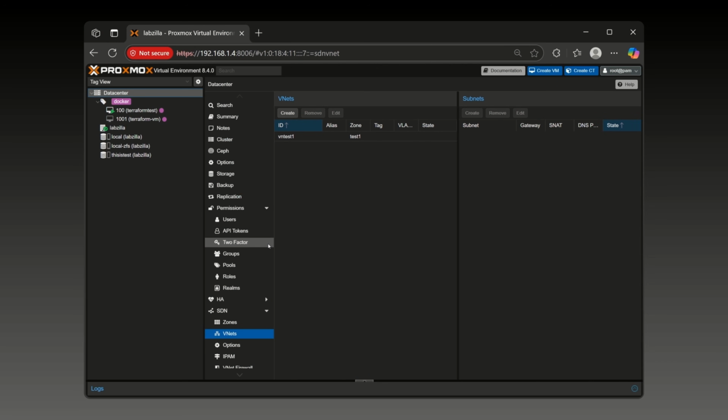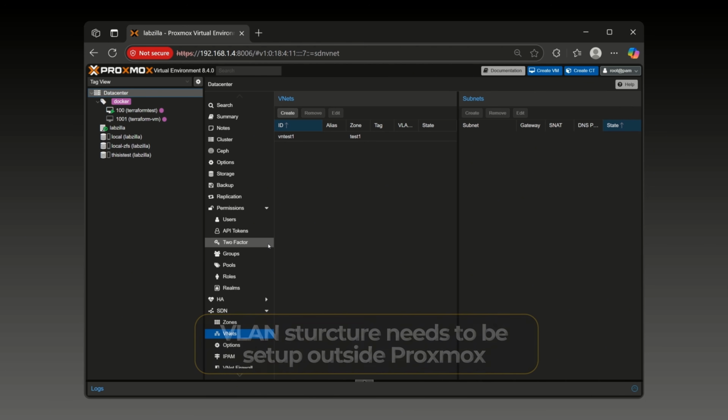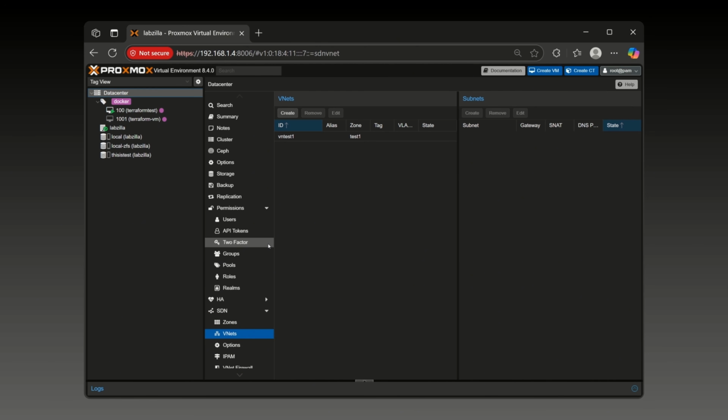Okay, so before we talk about how to configure VLAN on the Proxmox level, one of the things that you have to keep in mind is that you have to have a VLAN structure set up outside of Proxmox before you can use VLAN. So I am going to create a video that talks about end-to-end VLAN setup from the firewall to the switch to Proxmox. But just keep in mind that the VLAN structure needs to be set up outside of Proxmox for you to be able to tag something in Proxmox for it to be able to work. So just keep that in mind, right?